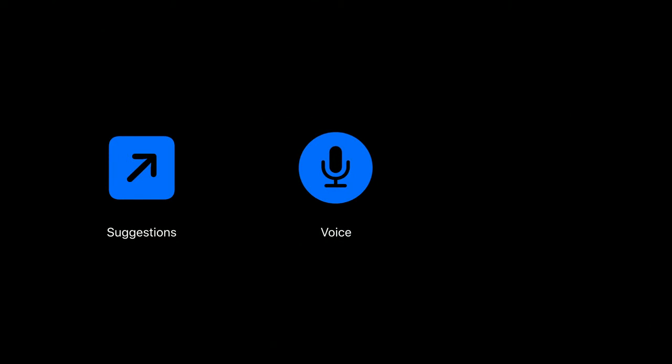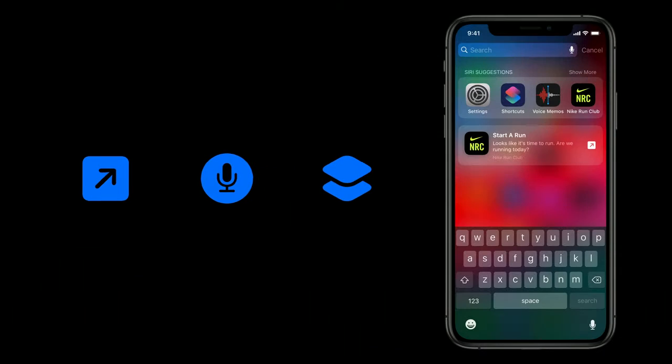Shortcut actions exposed from your apps can be used in 3 different ways. They can be used as suggestions, they can be used through voice, and they can be used as part of multi-step shortcuts. Now, with suggestions, Siri will suggest your shortcuts to the user at just the right time, in search and on the lock screen, to accelerate things that they do with your apps every day.